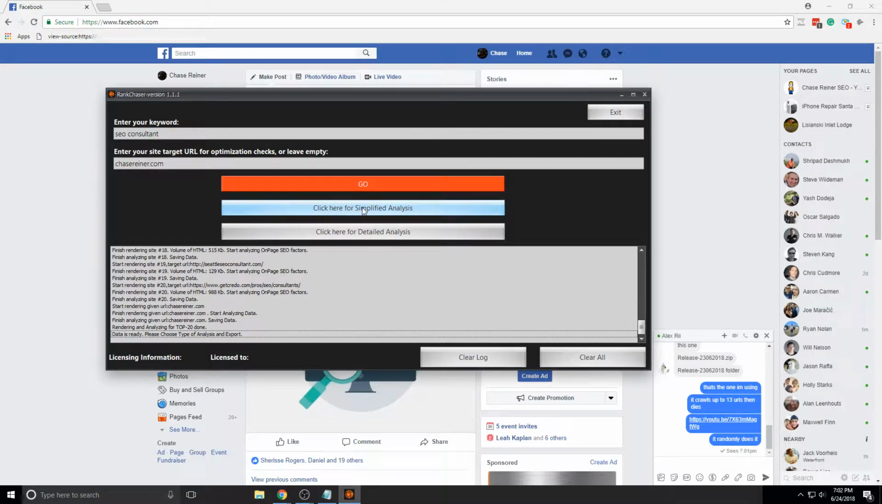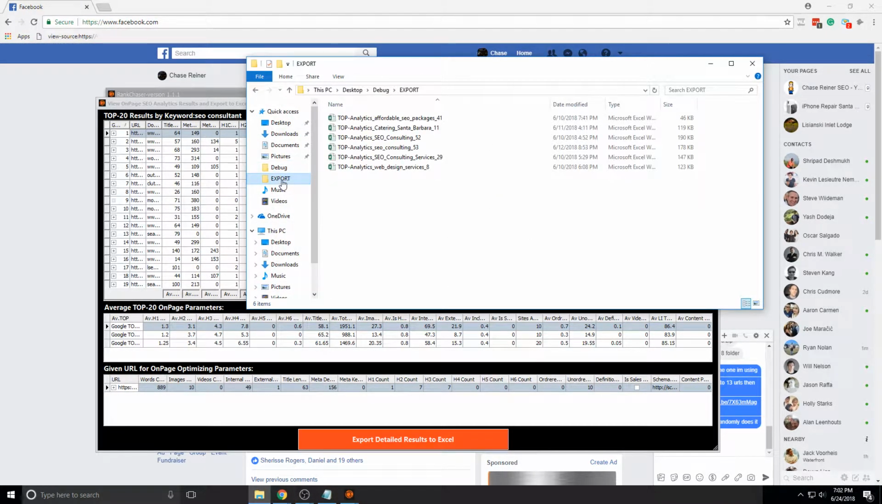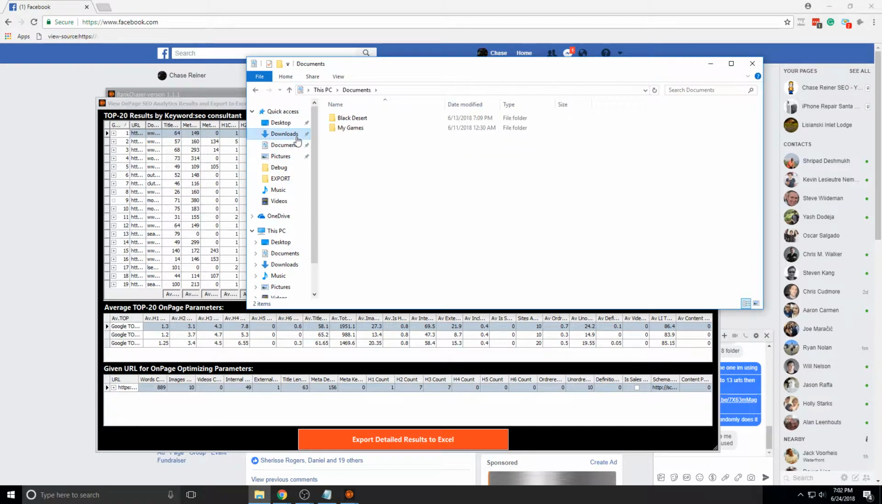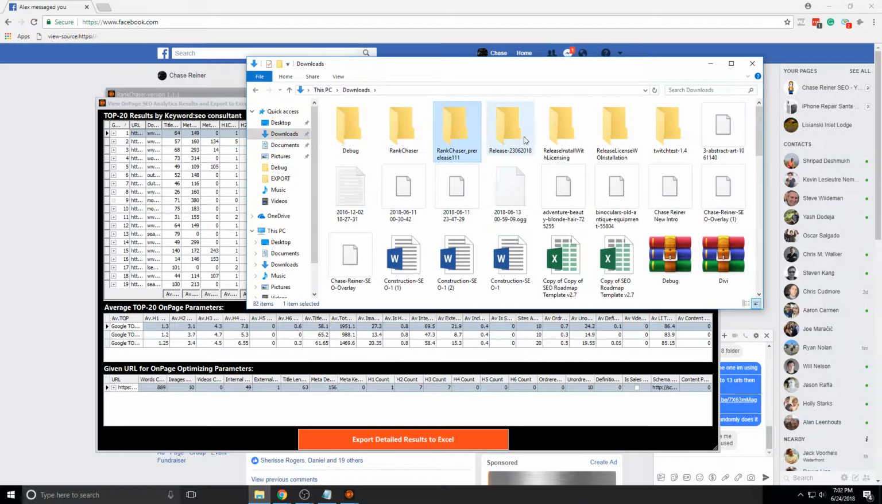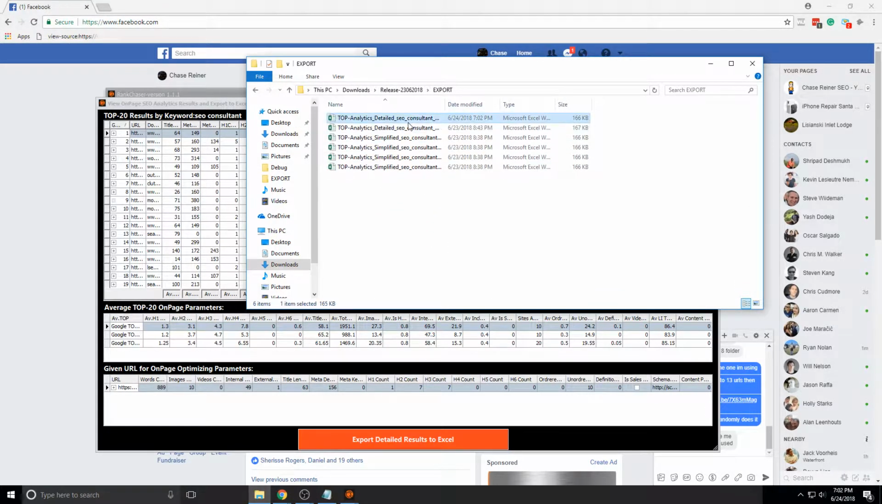All right, so click here for simplified analysis. Let's just go ahead and do the detailed one, and we'll export those. It might be because my hard drive's full right now. Okay, release, export. Here it is. 624, 702, that's the one we want.